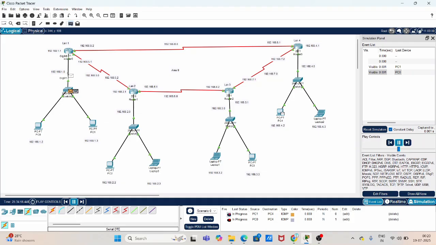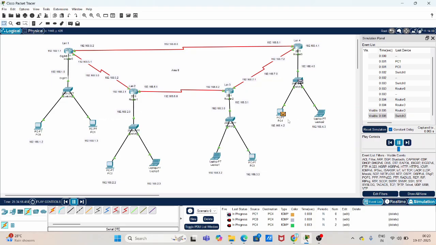The message goes from PC0 to LAN 4 and comes to switch 3 and it comes to 4.2, and again it comes to LAN 1, LAN 4 to LAN 1, and again it's been received.